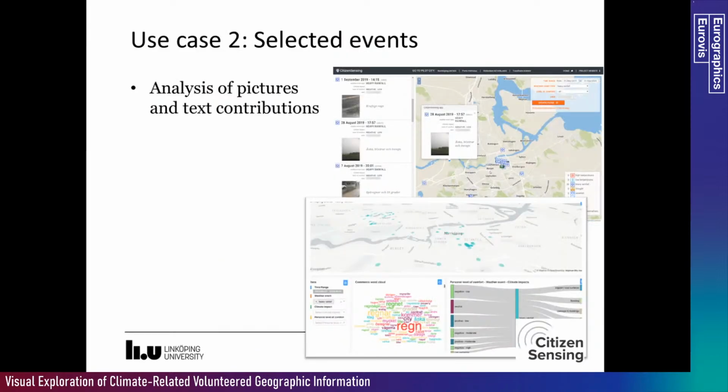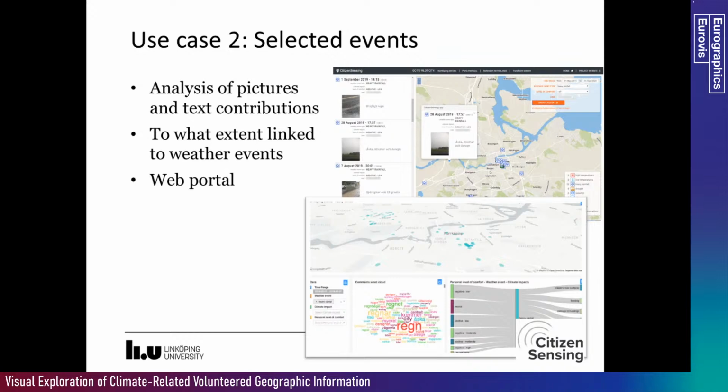The second dashboard enables analysis of visual material and text contribution for selected events. This case concerns the demand for an overview of submitted data in order to determine to what extent the reports are linked to a specific weather event type. The Citizen Sensing web portal can give a quick comprehensive assessment and facilitates an overview of the type of images and/or comments that are submitted during the extreme events, as well as their location.